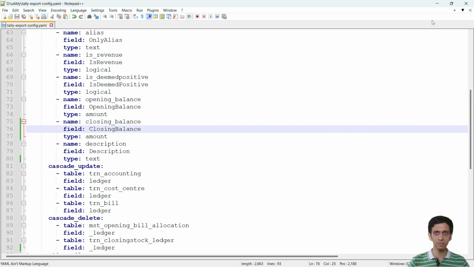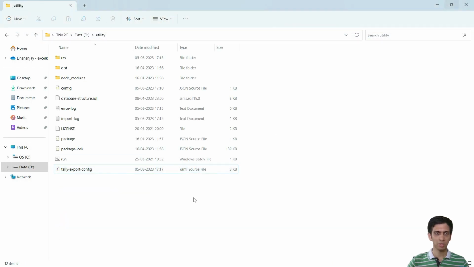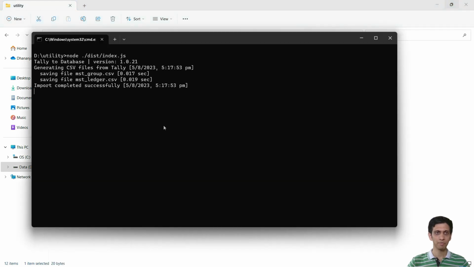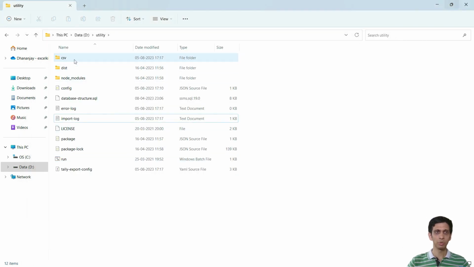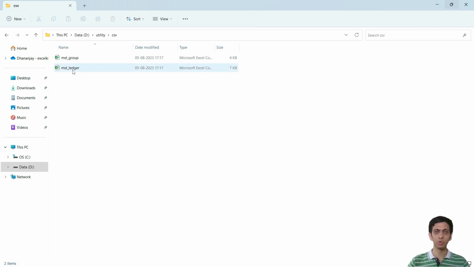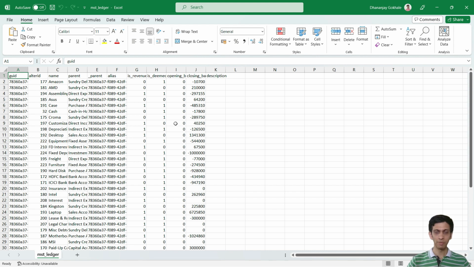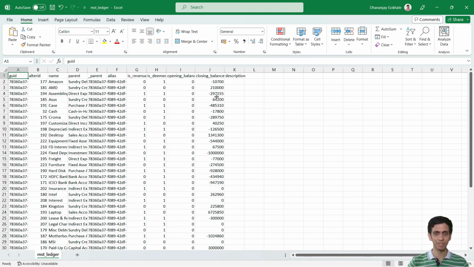Let's save this. Again I will press run and see if the trial balance is generated. Let's go to the CSV file and open this ledger table. Now can you see we even have closing balance here.